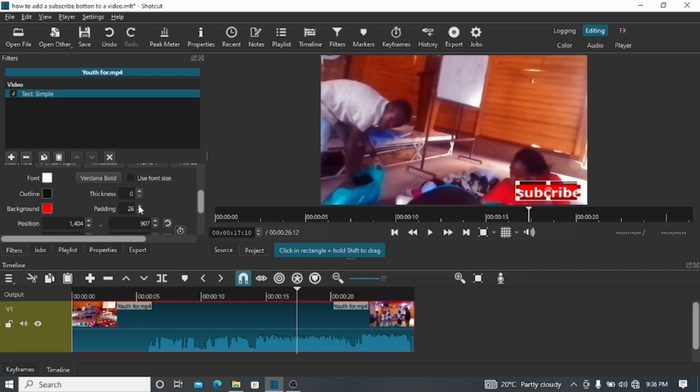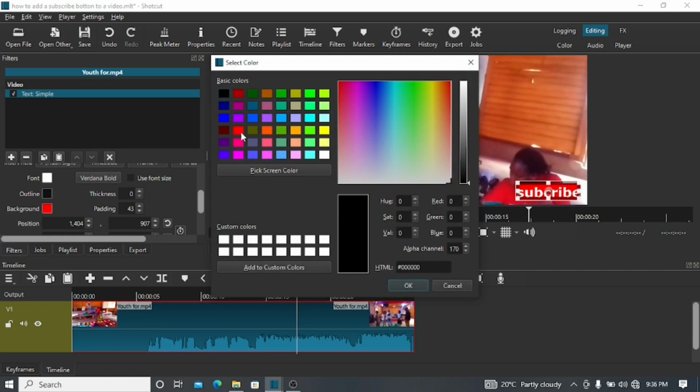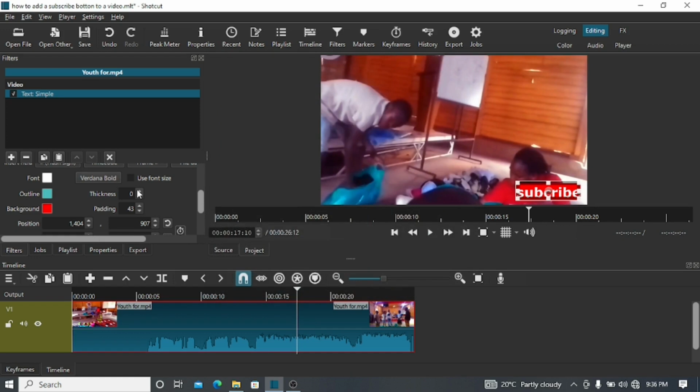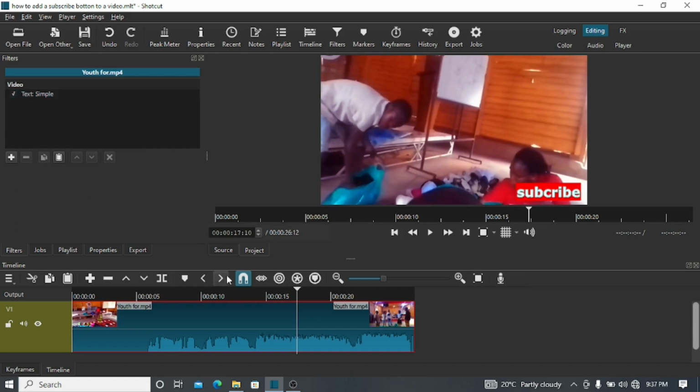You can also add here something called padding. This helps the subscribe button to have sharp corners. Another thing you can add here is the outline of your words. Let me say that I want my outline to be this color, and when I choose it, I can add the outline of my words. Let me put it at that. So you can see that my subscribe button has already been created.